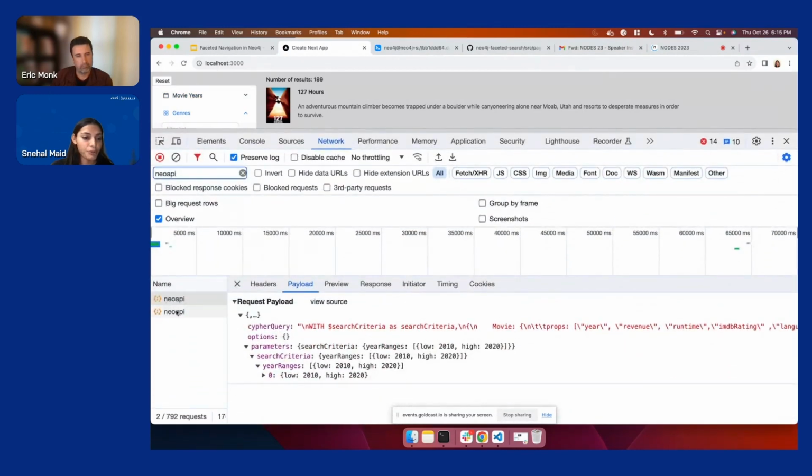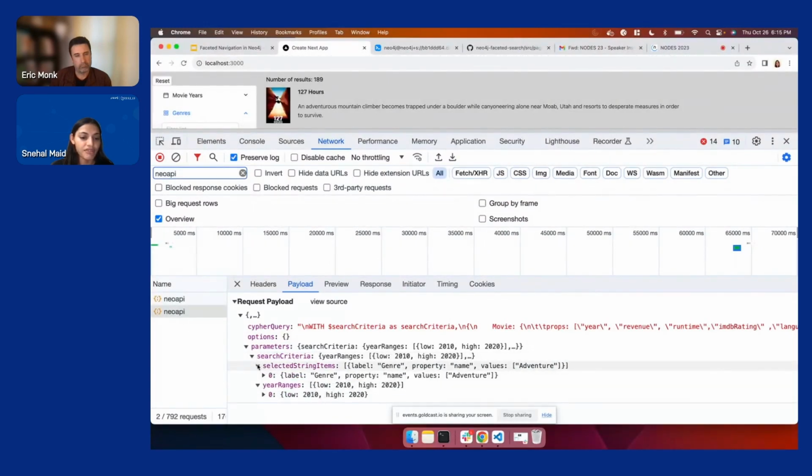And you can see now we have another API request that's been made. So basically what happens is that every time you select something on the facet search, there's a new query that's going to get kicked off, and it's going to update the search criteria. Earlier we just had the year range, and now we have another filter on the genre, and we've selected the value to be adventure. It's going to be a multi-value field in case I select more genres here.